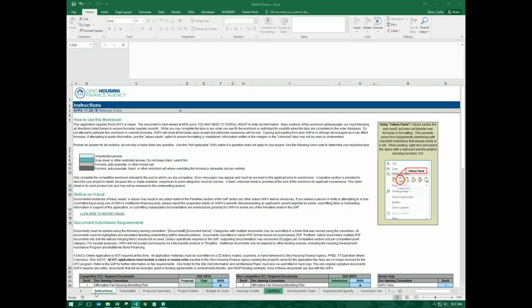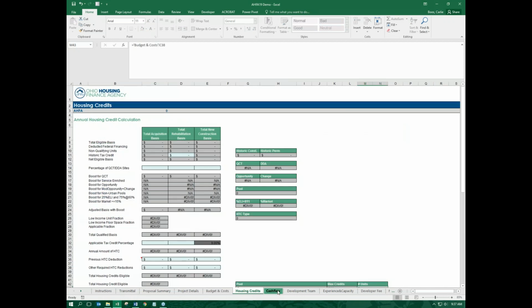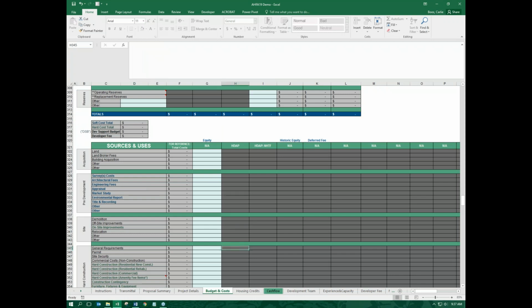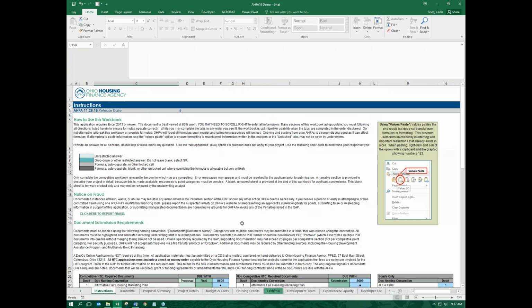Also, in general, the AHFA is laid out so that you complete the tabs sequentially. So you start with the instructions, and then you move into project details, budget, housing credits, and go left to right. But OHFA is well aware that that's not how most people will use the AHFA. I think most of our developers, and whenever we're working in it ourselves, you start with the budget tab, and then you peek in on cash flow every once in a while. And then maybe you will circle your way back to the proposal summary before hitting the competitive scoring workbooks. We know that you're going to go out of order, and it's certainly fine to do that.